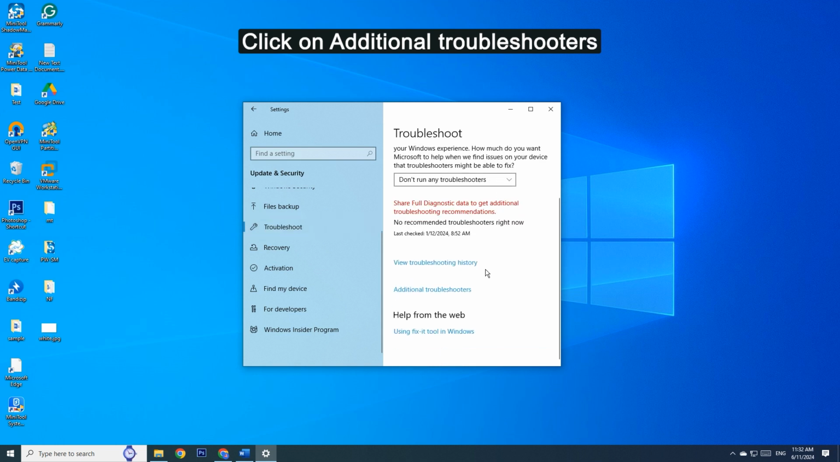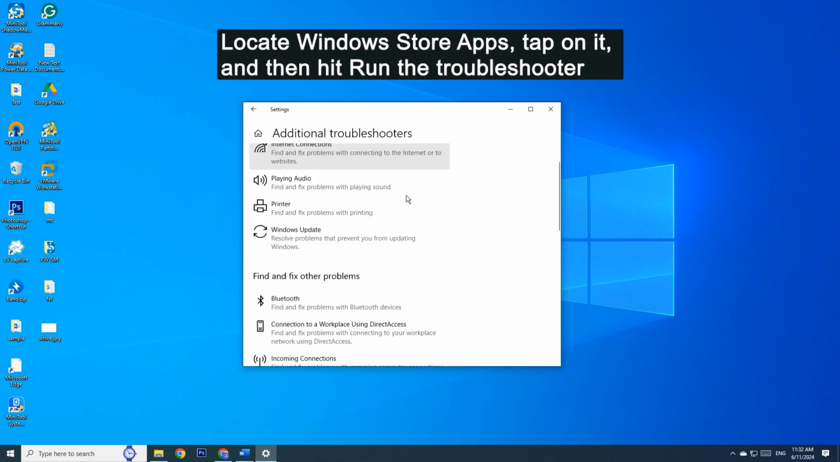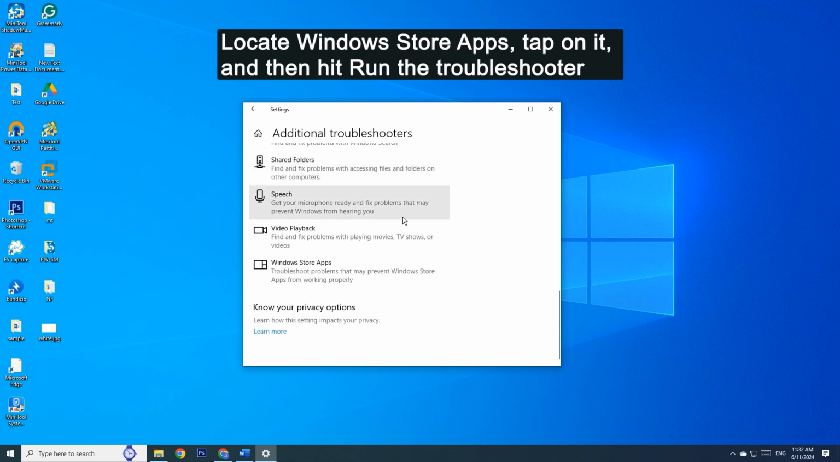Click on Additional Troubleshooters. Locate Windows Store Apps, tap on it, and then hit Run the Troubleshooter.